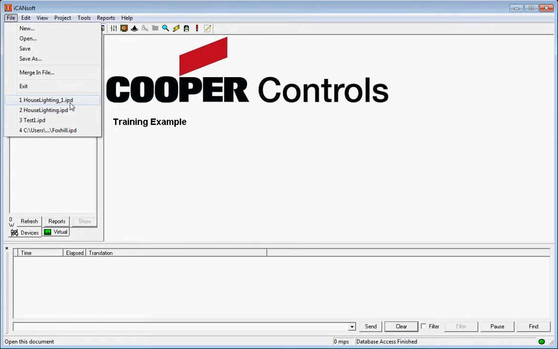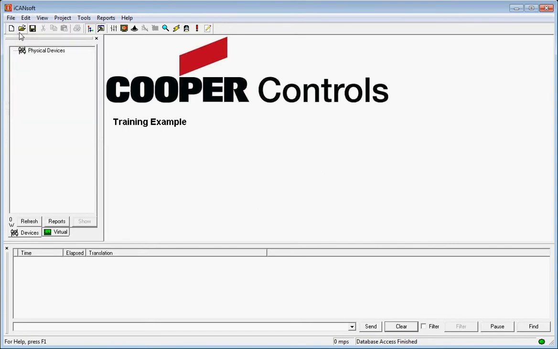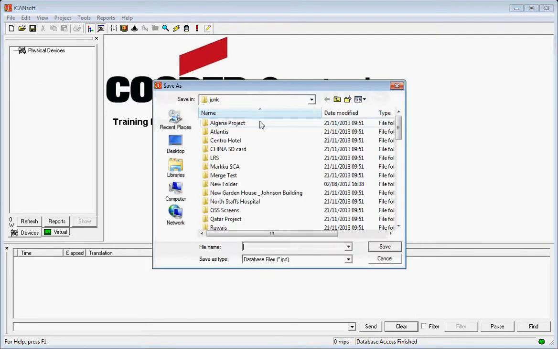Note the extension of IPD. This is how the databases will appear in your files if you can see the extension. We sometimes refer to them as IPD files. That's where the name IPD comes from. We've also got some file controls here. Open a file, save a file.